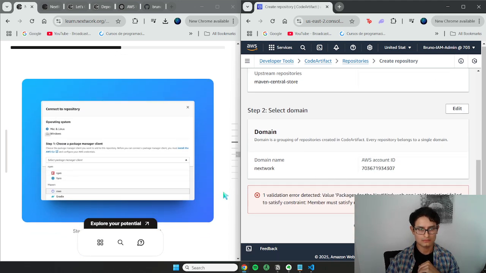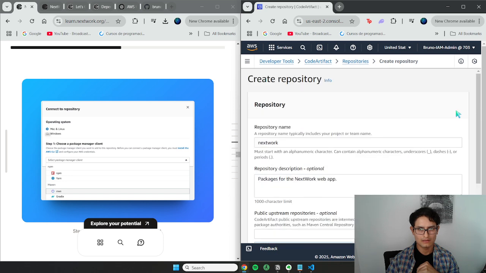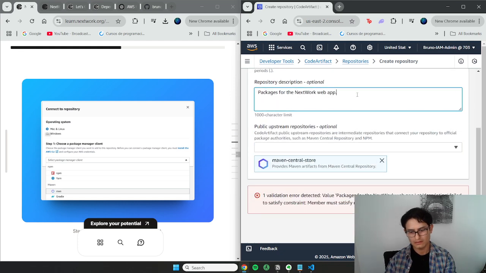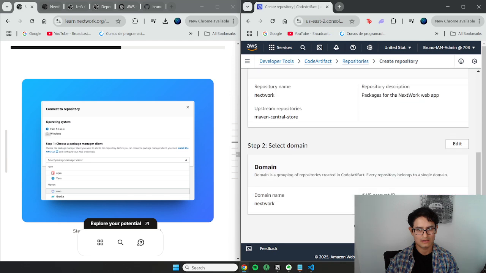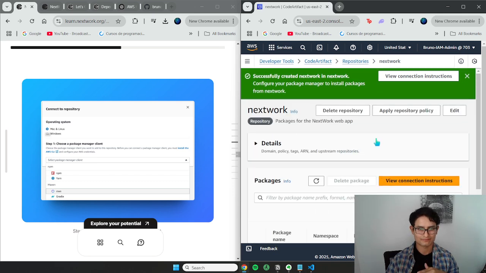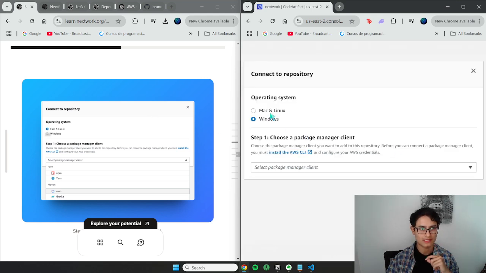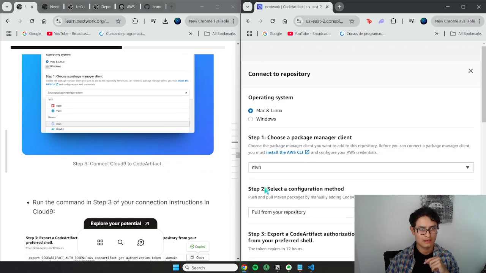Great. So, what does it say here? Validation error detected. Value for packages failed to satisfy constraint. Member must satisfy regular expression. Oh. Perhaps we don't need to. Is that why? Okay, so I didn't like that I put a dot after that. Okay, so let's go ahead and look at this. We'll select that, and then we'll do MVN, right?